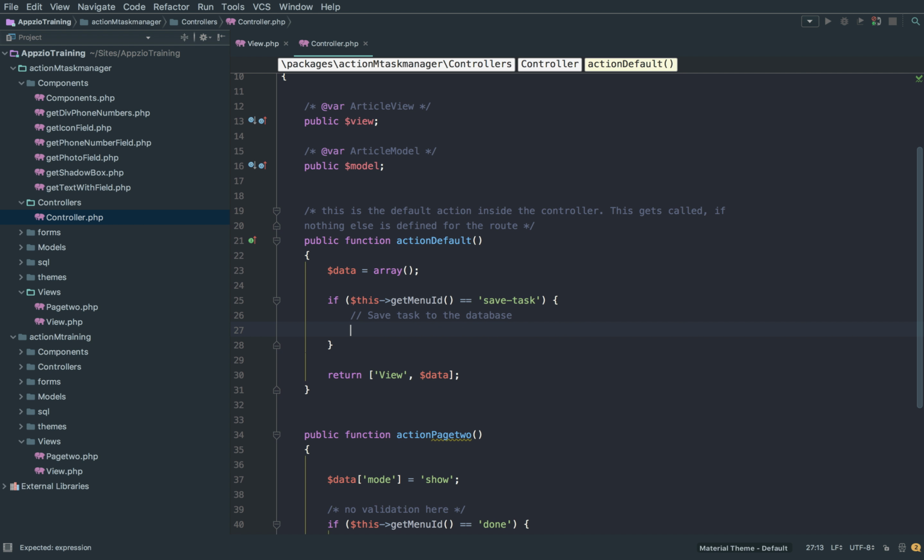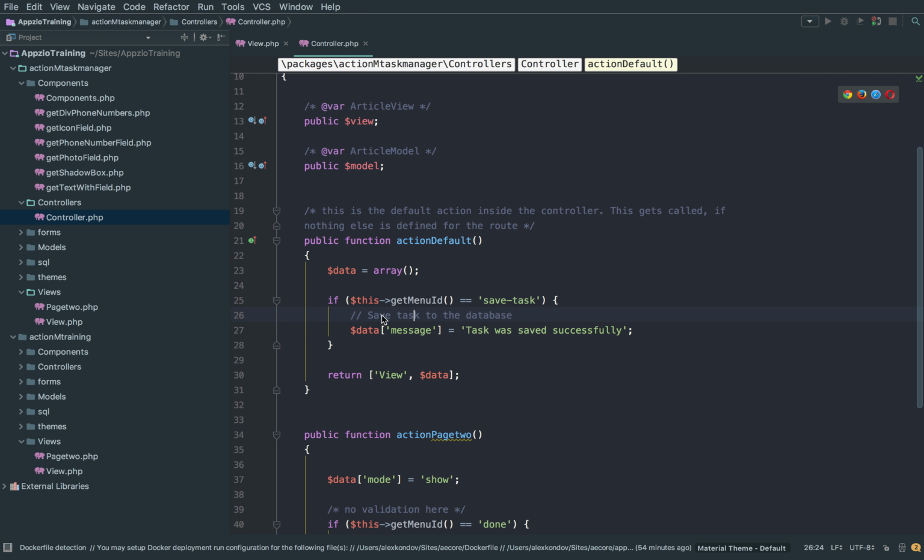And now here we'll tell that the data message, of course this is after a successful save, is equal to get task was saved successfully. Now what we're doing here is we're checking if the menu ID is to save the task. If it is, we will be saving it here, and then we will add a message to the data which we pass to the view, telling the user, giving him feedback that the task was saved successfully.